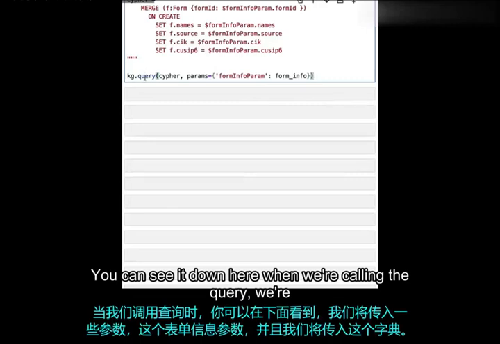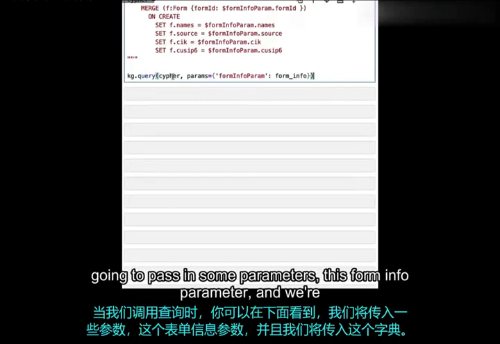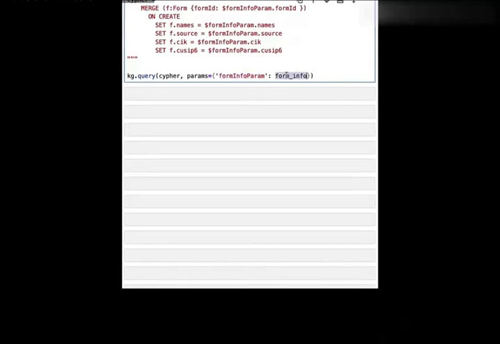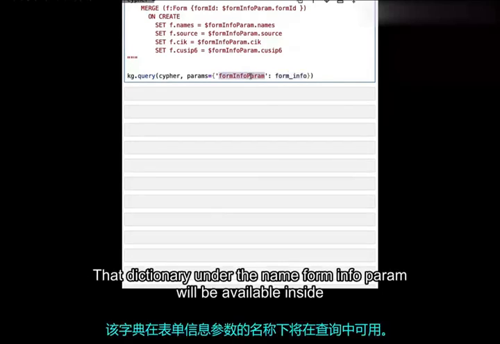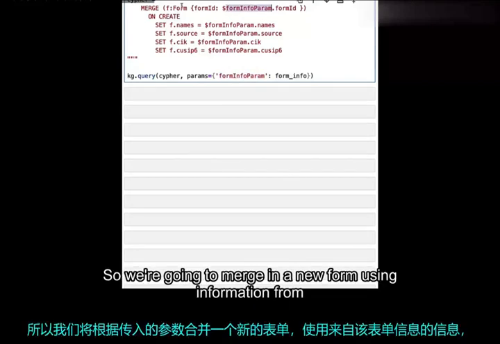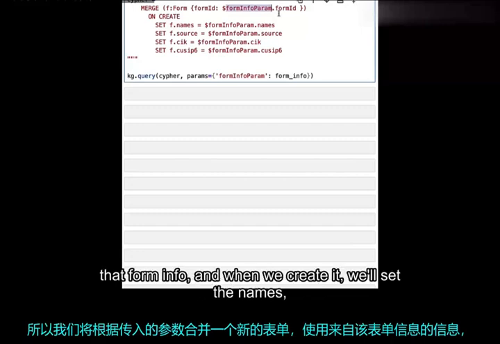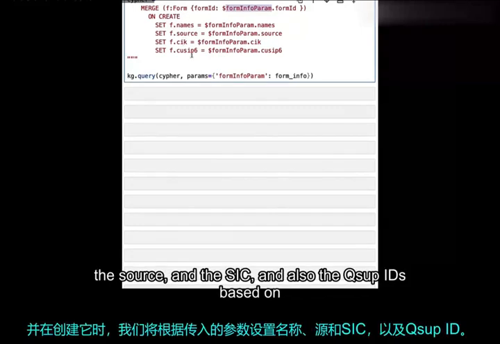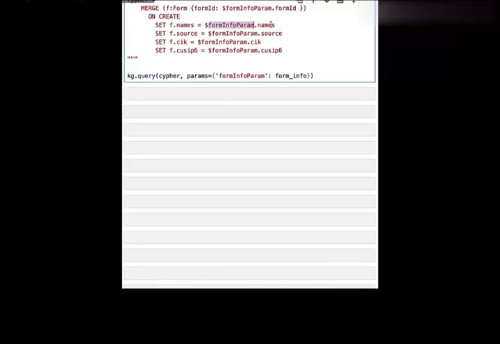We'll now use that dictionary to create a form node. You can see down here when we're calling the query, we're going to pass in some parameters, this formInfoParam parameter, and we're going to pass in the dictionary. That dictionary, under the name formInfoParam, will be available inside of the query. So we're going to merge in a new form using information from that form info. And when we create it, we'll set the names, the source, and the CIK, and also the CUSIP IDs based on the passed in parameter.